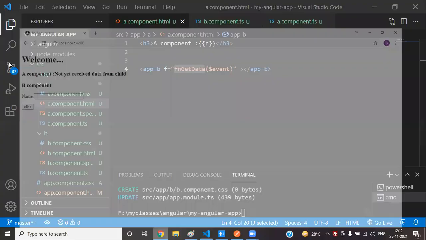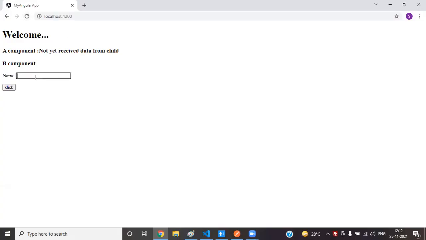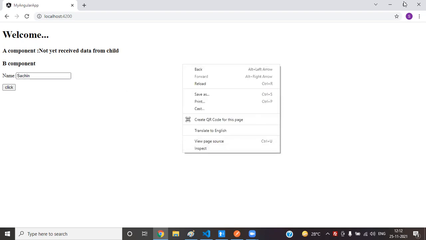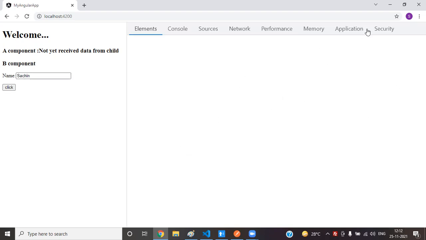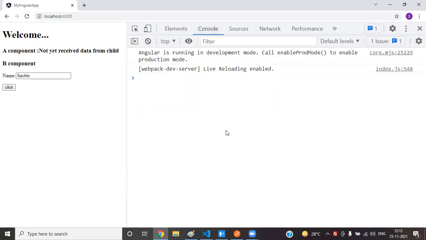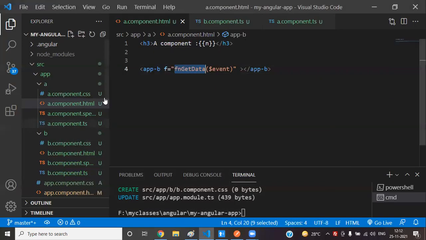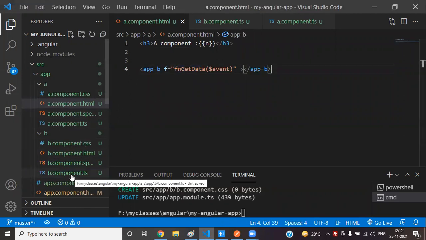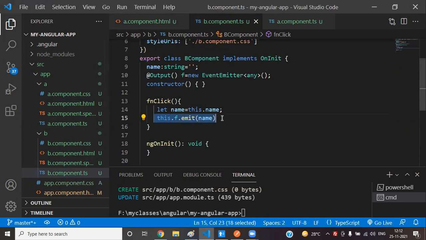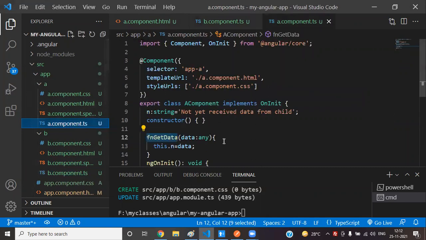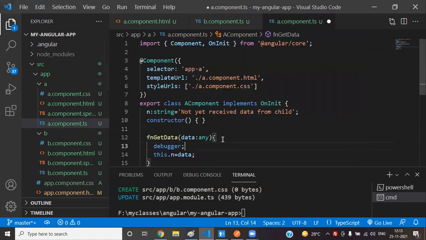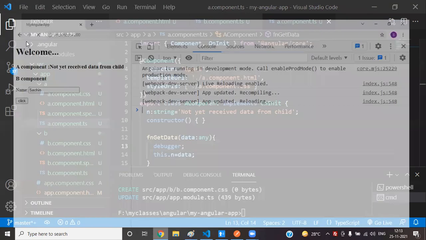Now come here and see this. If I put it like this and click on this one, now just debug this one. No problem, are there any errors? There are no errors, nothing. Now come here. This is my B component. Whenever you emit the data, which function is my F pointing to? This function has to execute. First of all, check whether this function is going to execute or not.